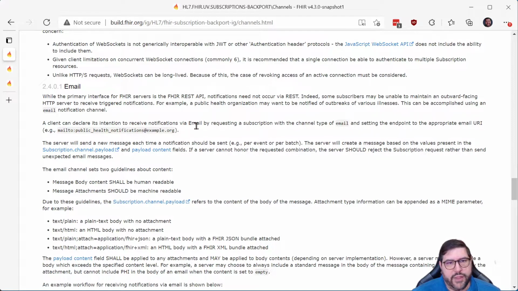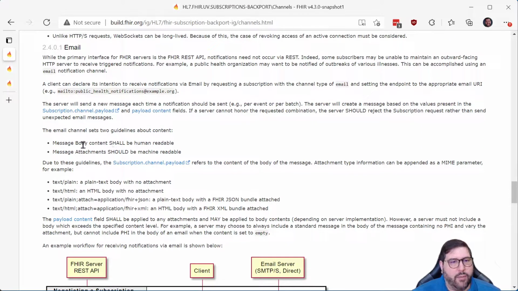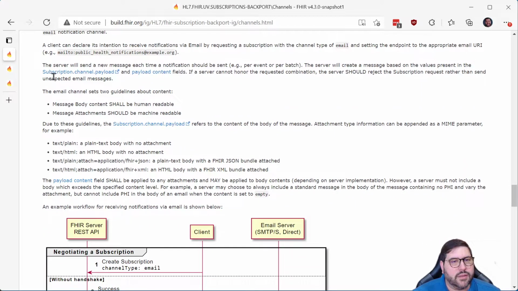Email, again, we delve into how this would work. Again, the most common use case for email has been public health, and so we use that as the example to walk through just to have something concrete. But we talk about message bodies versus attachments and how to interpret and specify things like, I want a text HTML message body so that I can have something nice that the user can look at, but then I also want to attach a FHIR XML. And so then you can have that bundle attached to it.